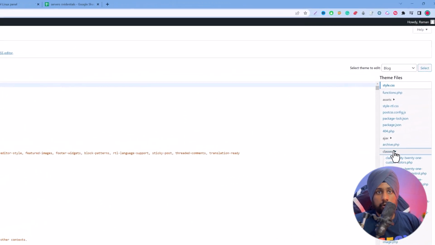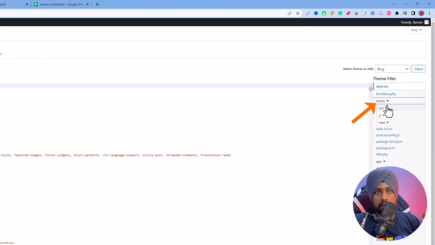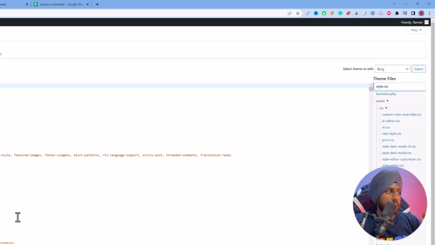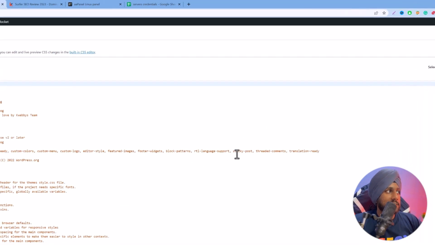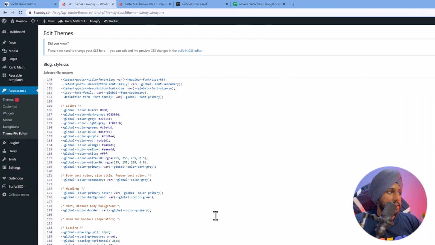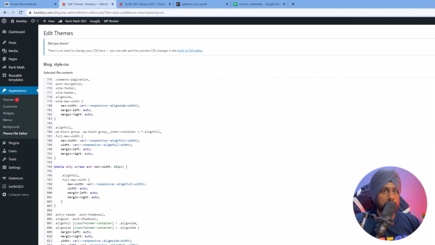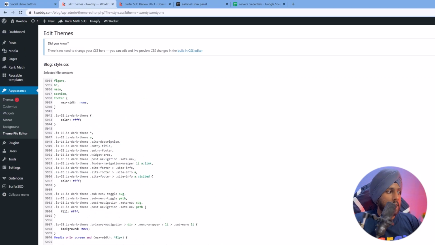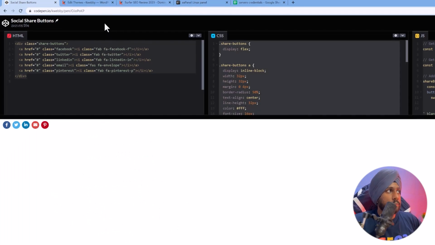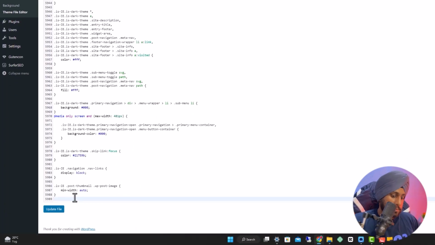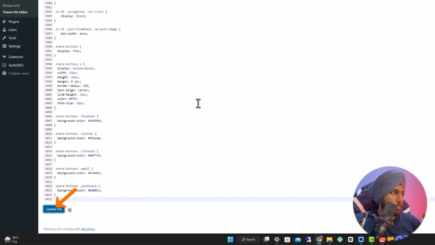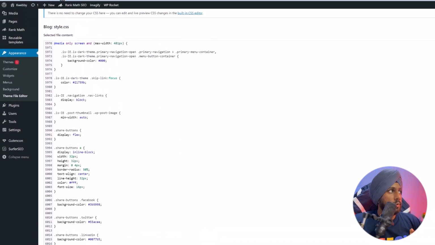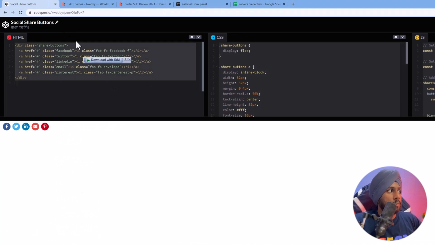So what you need to do is go to the assets. Here there are different CSS files, or there is a styles.css, and if you go to the styles.css, you have a CSS file just like here, and there I'm going to add my CSS code just like this. Click update file, and afterward we need to add our HTML code.